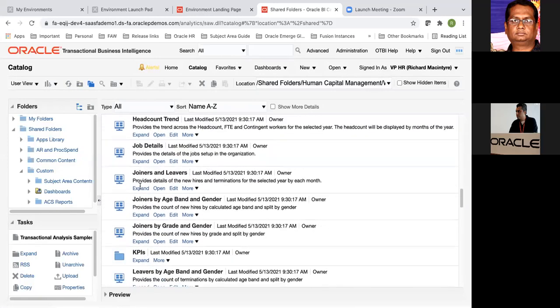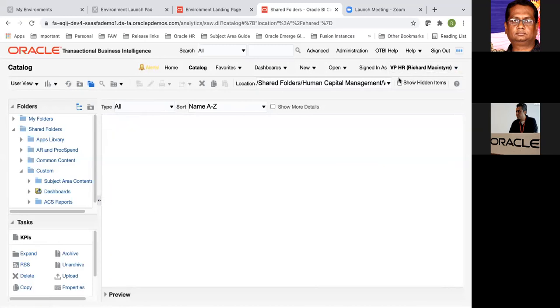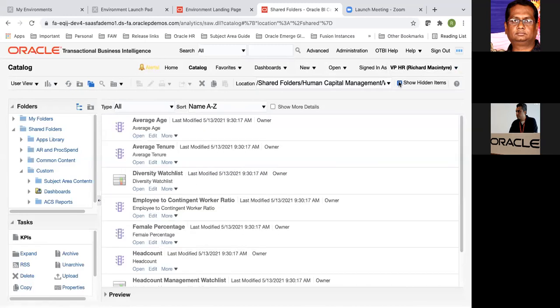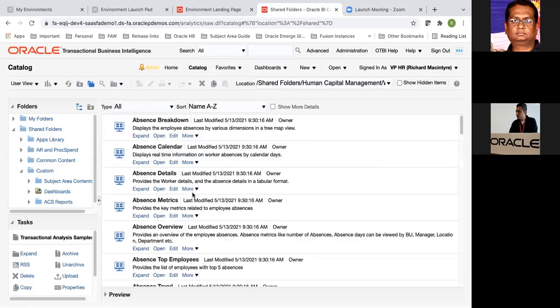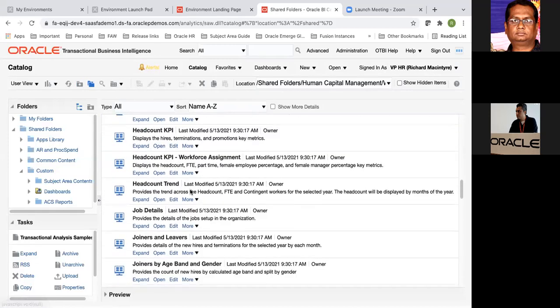So some of these could be hidden, for example. So I could hide some of these catalogs. When I say hide, it doesn't show up. I need to check this checkbox, show hidden items, to display them. Okay. And then I move on to the actual content.